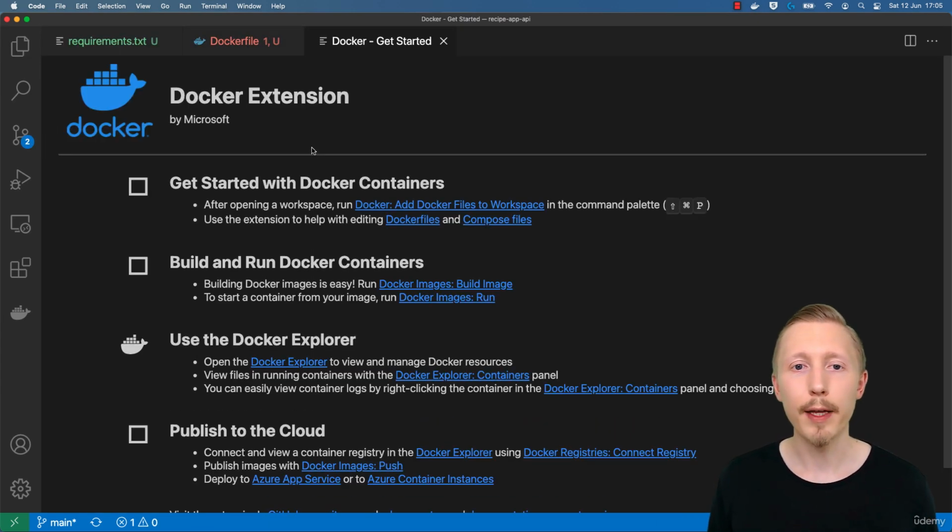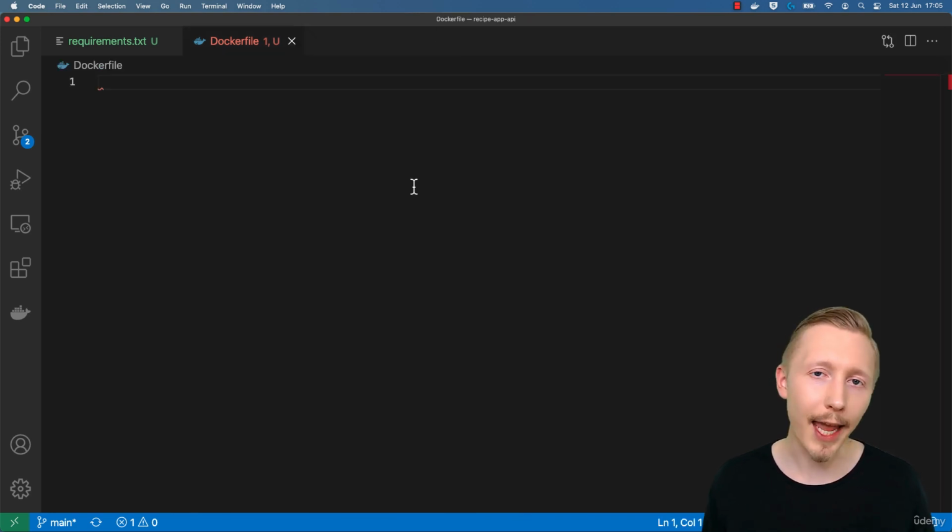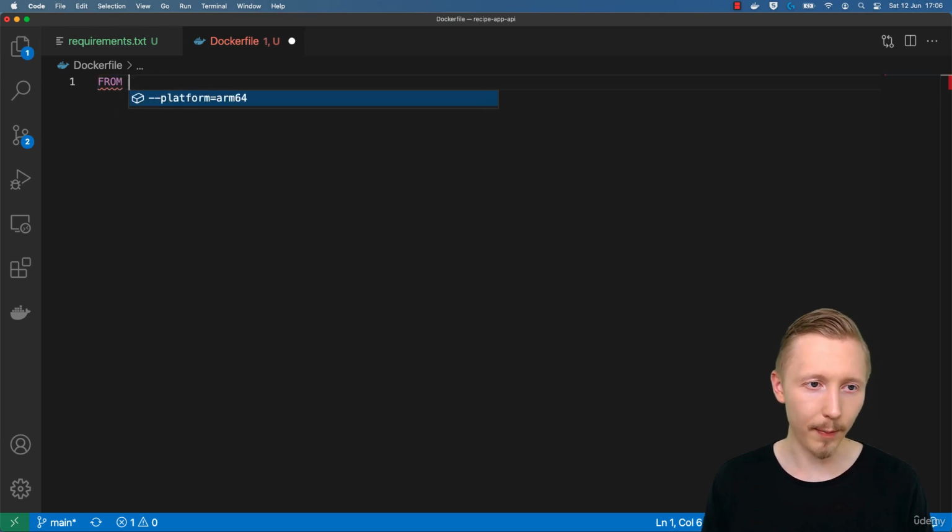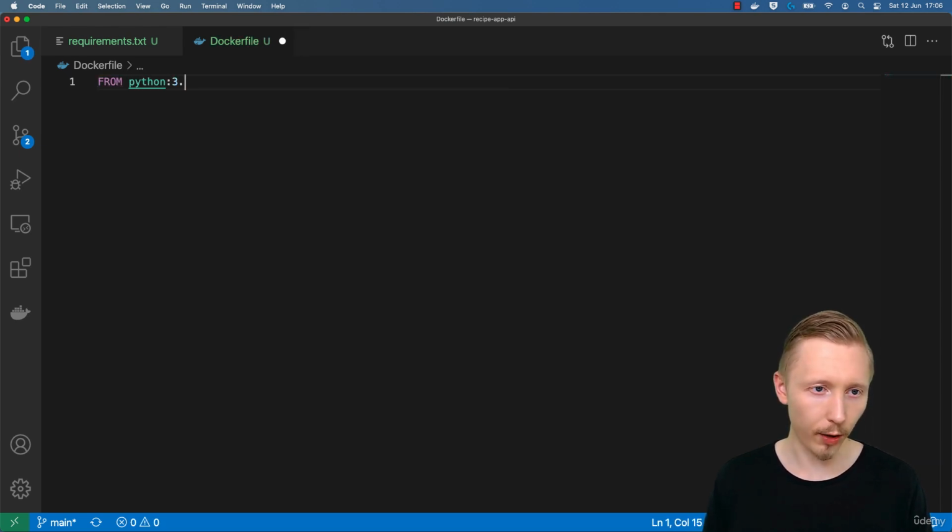So the first step is to define the name of the image that we're going to be using. That's the base image that we're going to pull from Docker Hub and build on top of to add the dependencies that we need for our project. We do that by typing FROM and then the name of the image. So we'll be using python:3.9-alpine3.13.